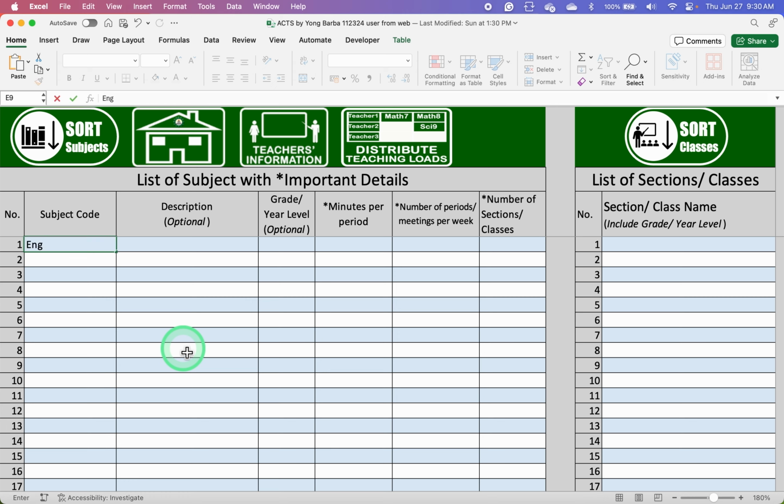In the Philippines, our common subject, we have English. And I recommend putting the grade level on the subject code. So for example, in English, you write English 7 for grade 7 English and English 8 for grade 8 English. So now we will be scheduling a junior high school timetable.